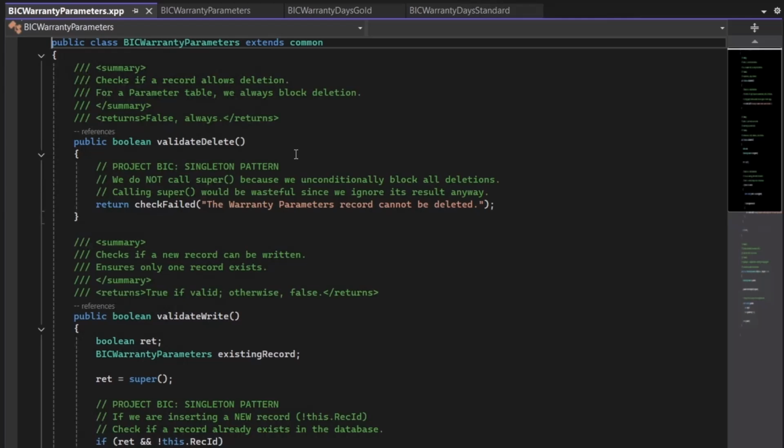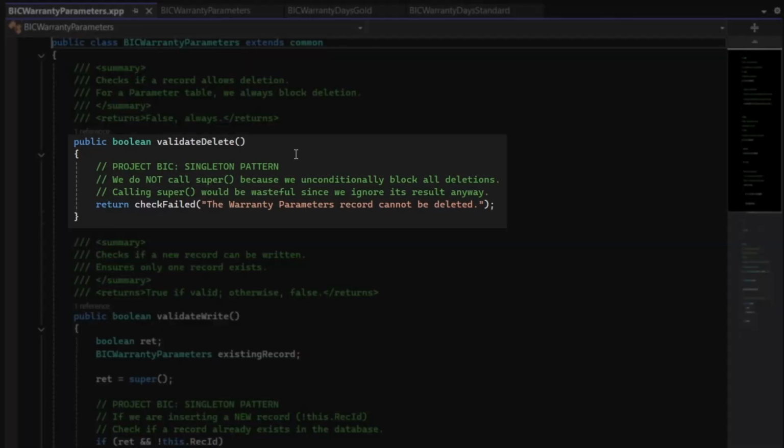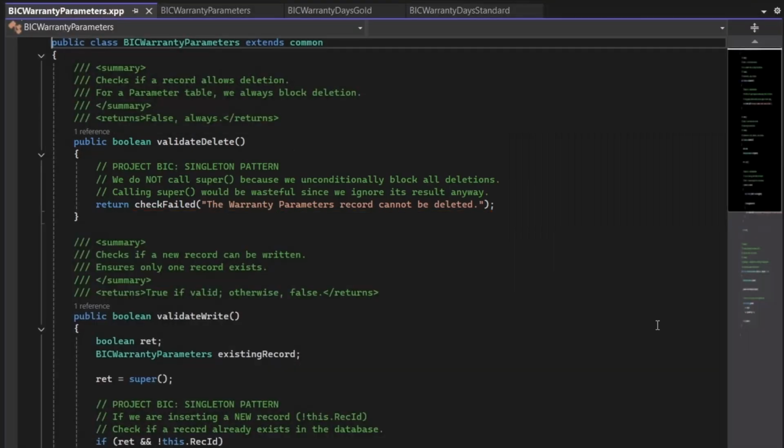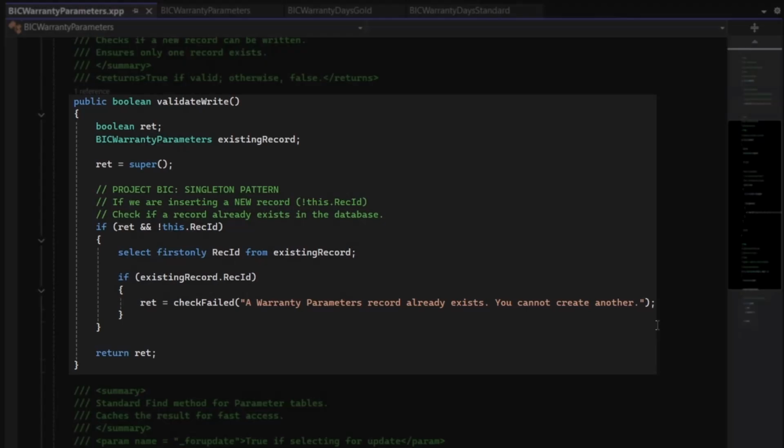Let me walk through what each method does, starting with validateDelete at the top. So basically what we're doing here is we just return checkFailed with a message saying the warranty parameters record cannot be deleted. The checkFailed function displays an error message to the user and returns false, which blocks the delete operation. Alright. Now let's move on to the validateWrite method.